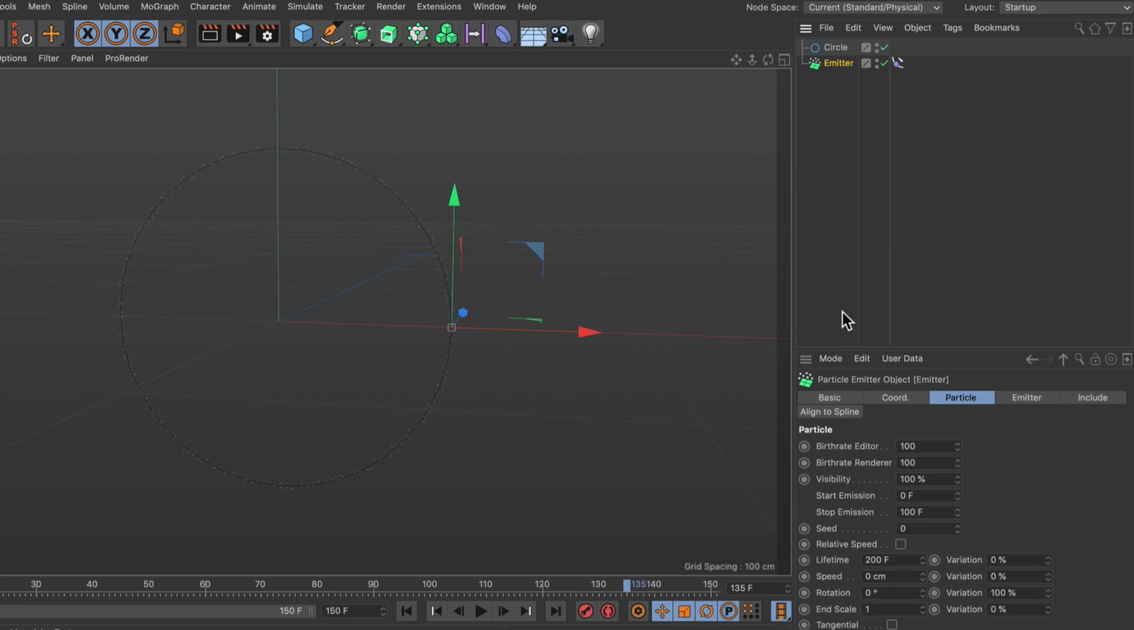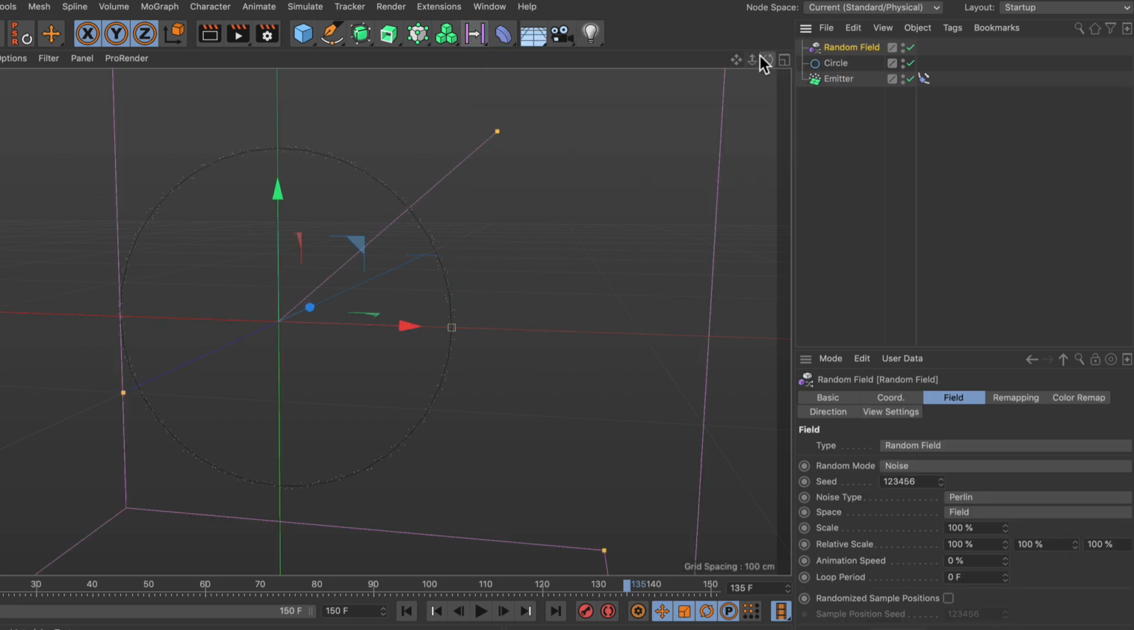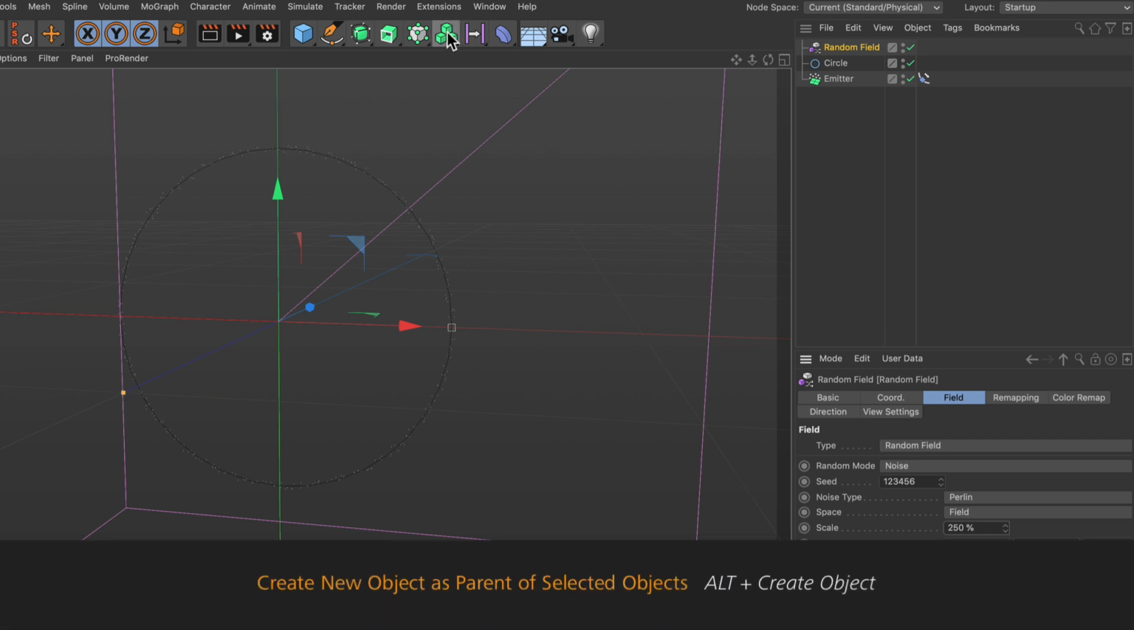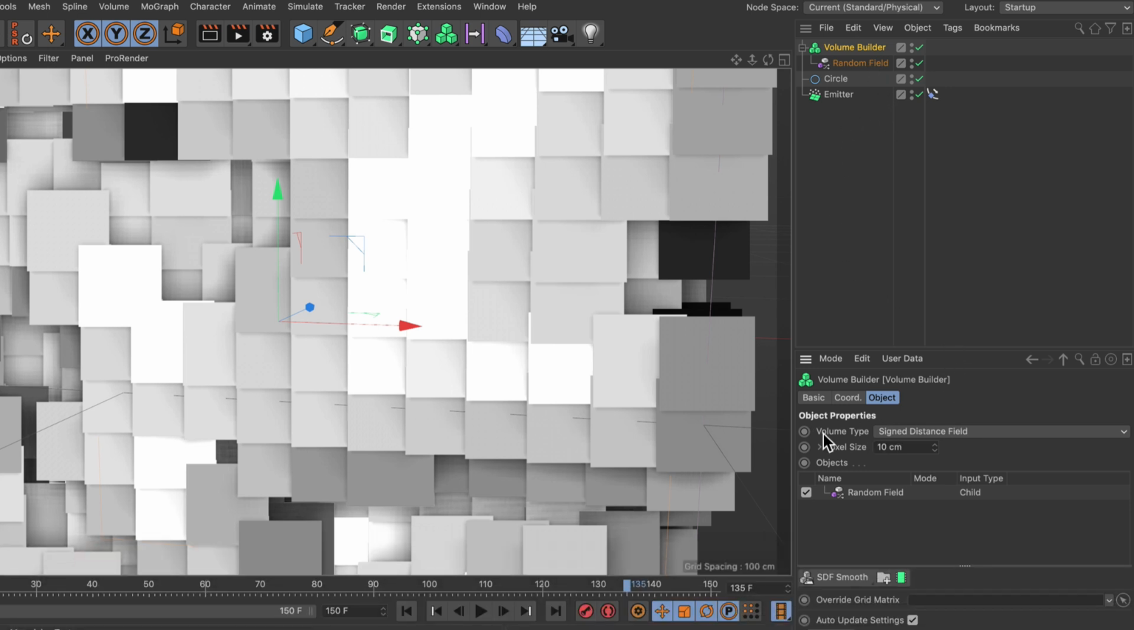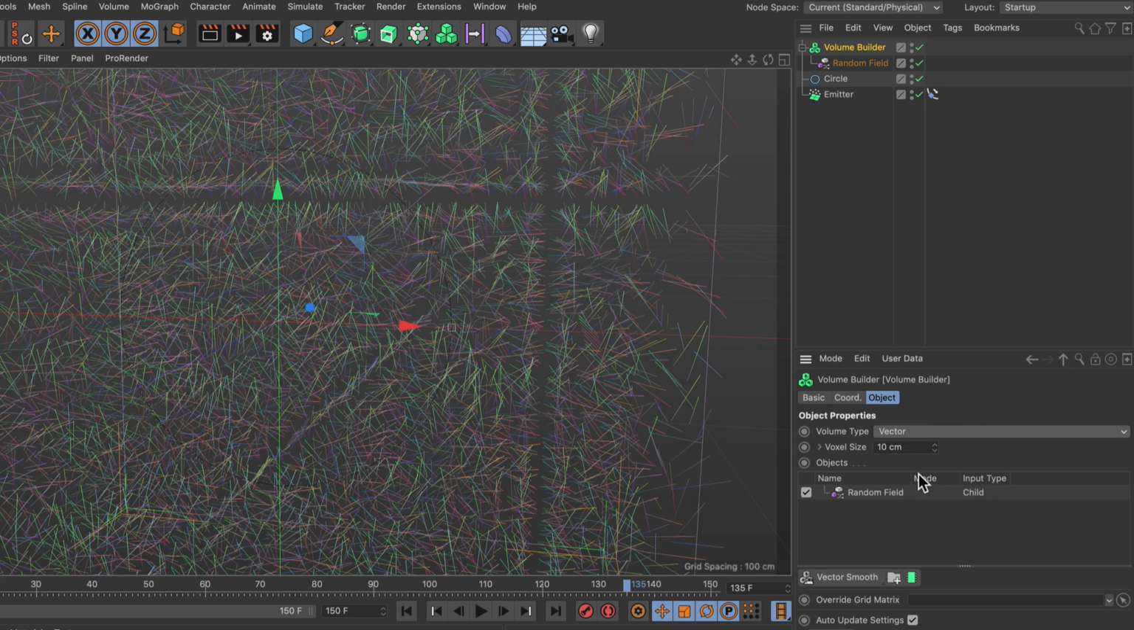Now, in order to create this curl noise effect, the first thing to do is to create a curl noise in 3D space. And therefore, we need a random field. Let's bring the scale to 250. And let's also create a volume builder as a parent of this random field by holding down Alt while we create it. And the volume type needs to be vector, because this way we can store a direction in every single voxel. Let's bring down the voxel size to, let's say, 2.